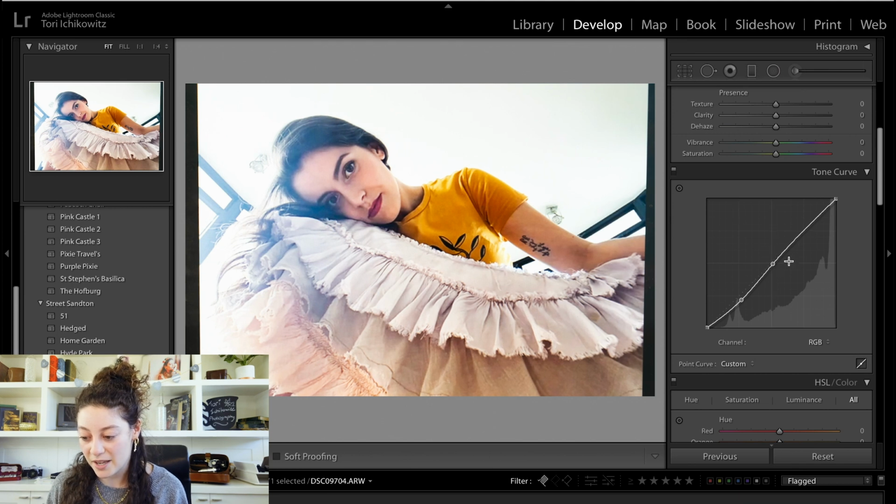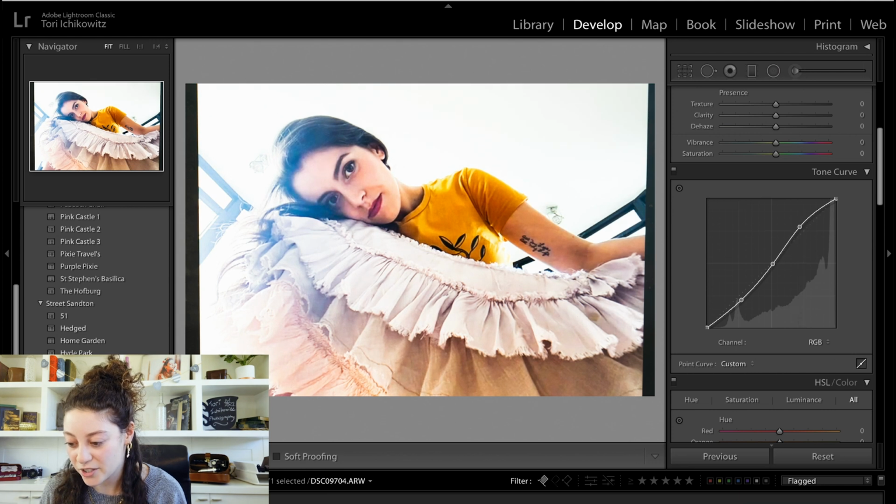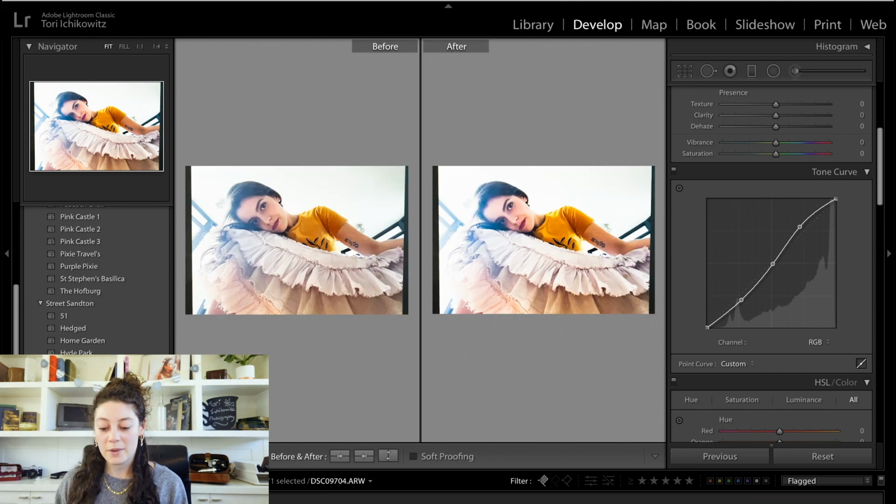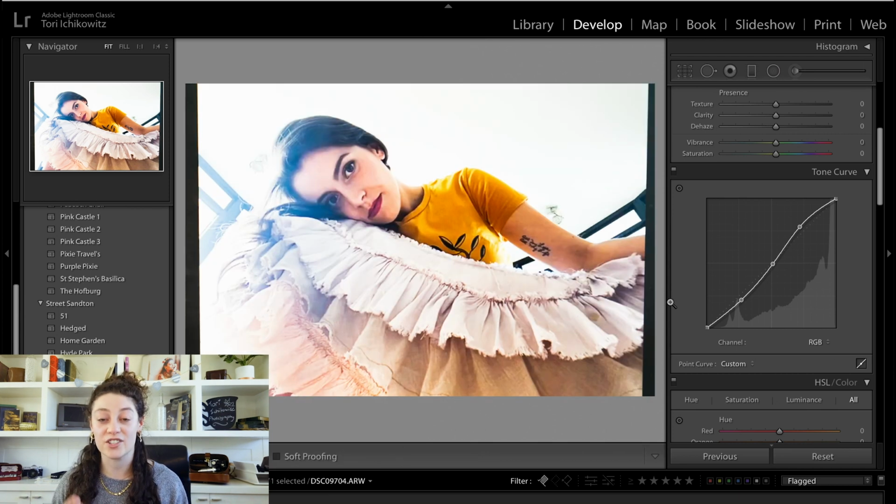Then in the middle, I'm going to make sure that that point is directly in the middle. And then at the top of my S curve, I'm going to drag that point up a bit. What we can see that that's done is it's immediately created a bit more contrast in the image. Because at the end of the day, what makes our images interesting is that contrast between light and dark, between different colors on the color wheel.